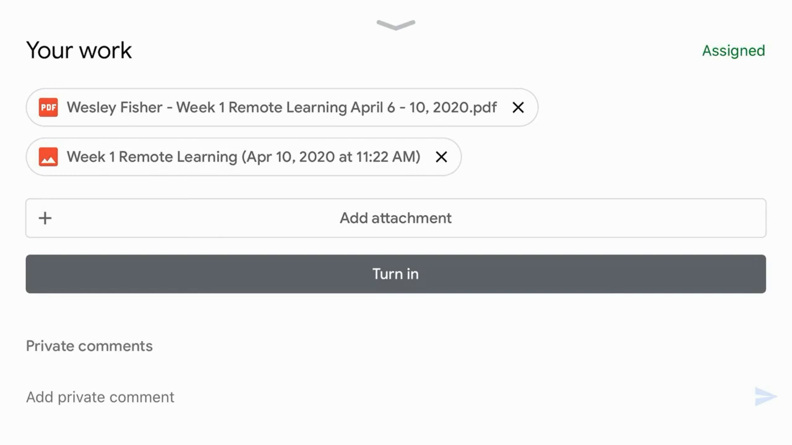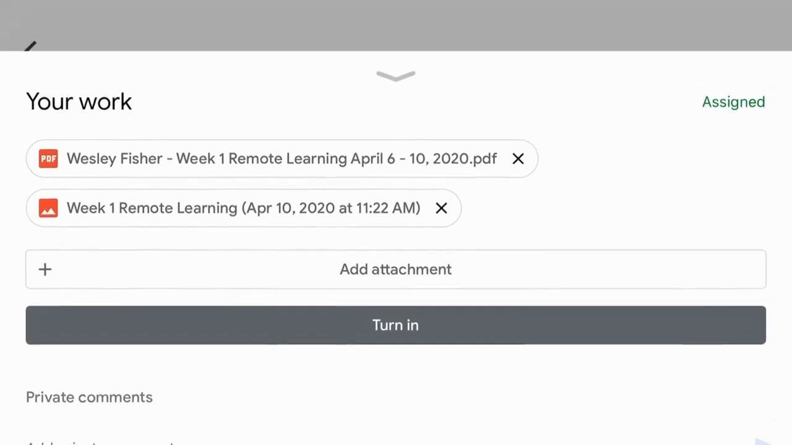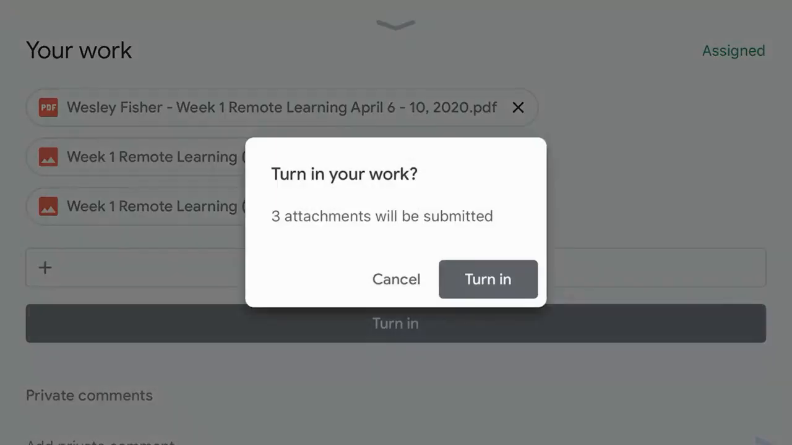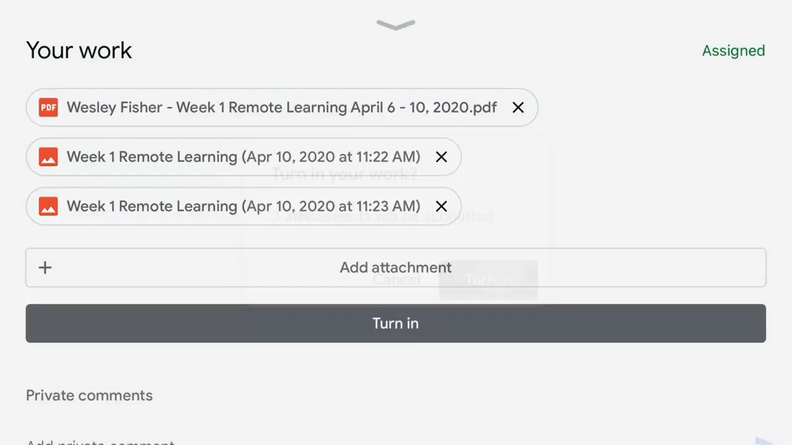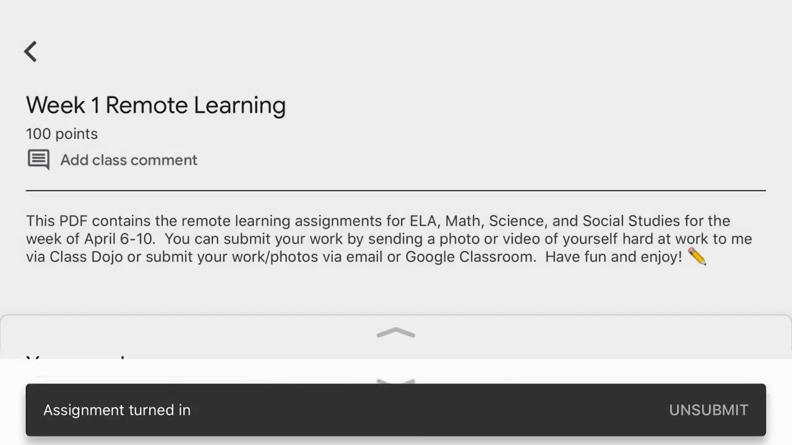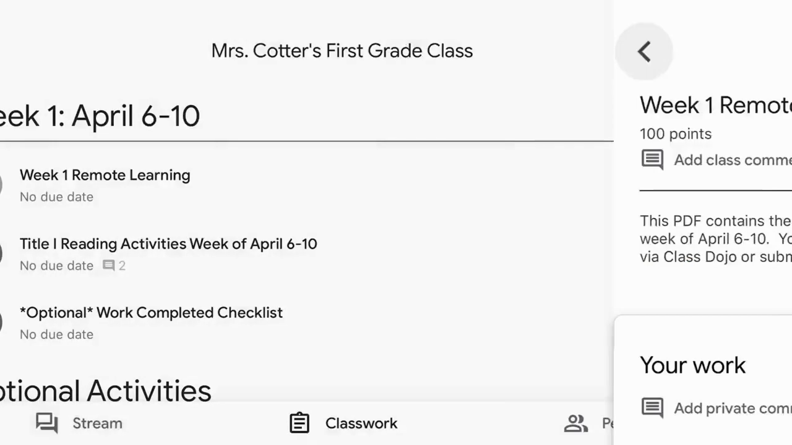So where did it go? I don't see it. So I close out of your work and I just open it back up, and there it is. And that's how I can add attachments, and then I'm going to hit turn in, and I can add these photos throughout the week. And once I'm ready for the teacher to see them, I hit that turn in button. And if I decide to change my mind, I can always unsubmit.